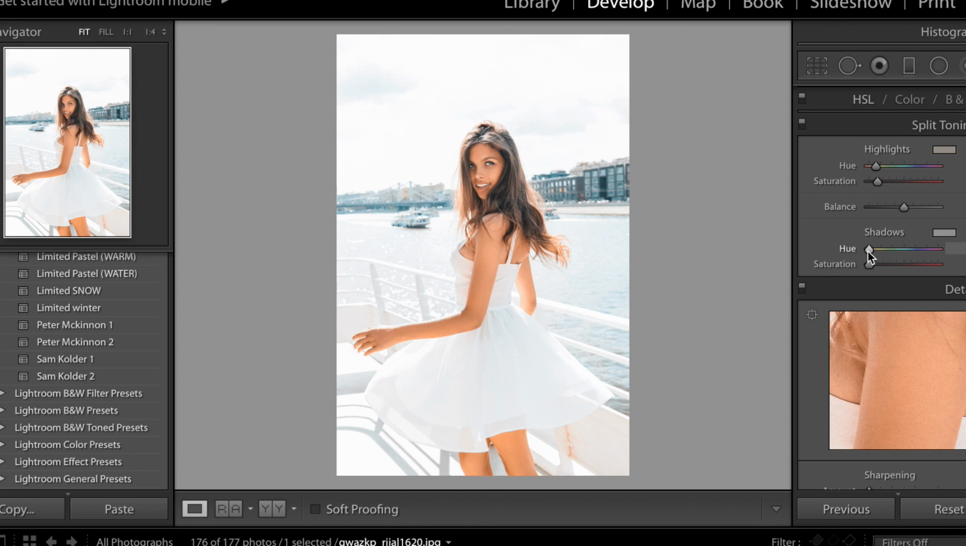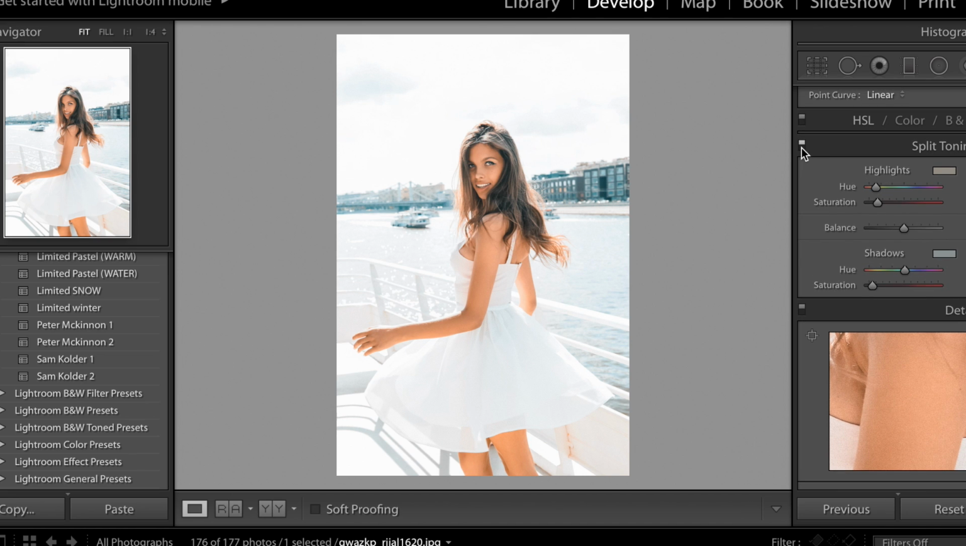Okay, so then you come onto the shadows and do the same thing. Press Alt on your keyboard and then drag it up until you get those teal colours. In this case, it's about 170, 180, something around there. Then get the saturation, drag that up until you get something that you like the look of as well. I'm going to leave that on about 6.